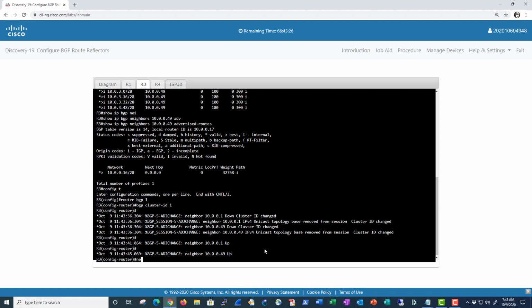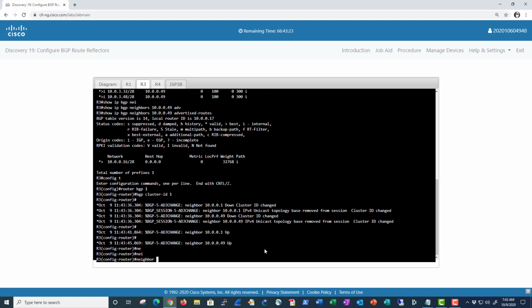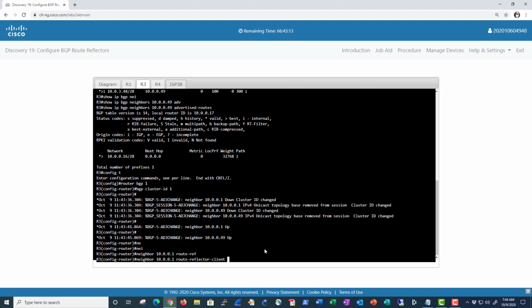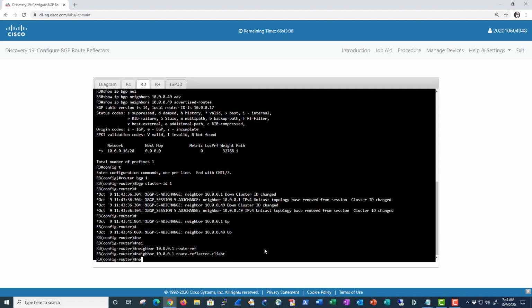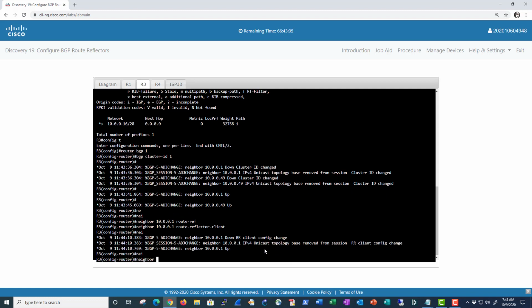And then we're going to say neighbor 10.0.0.1 route-reflector-client, and I hit the tab key on that one for the tab completion. And notice we get an adjacency change, which is a good message. We want to see that. We want to see it doing a configuration change. We want to see it communicating with the neighbor. We see the route reflector client config change on the far right, and we see the neighbor has come back online.